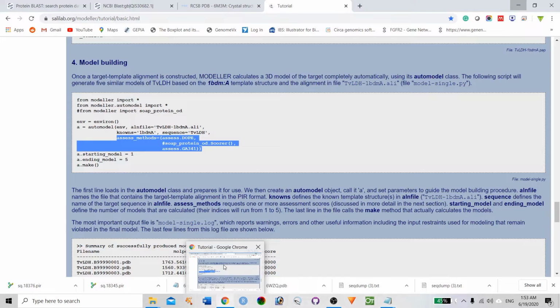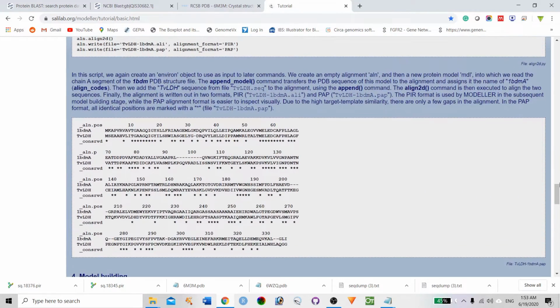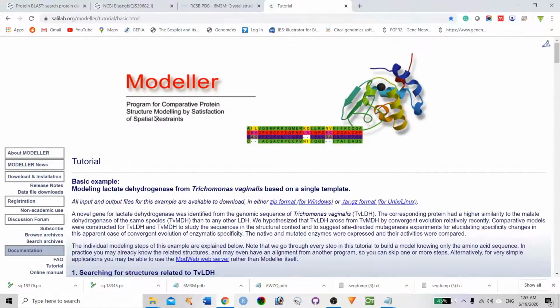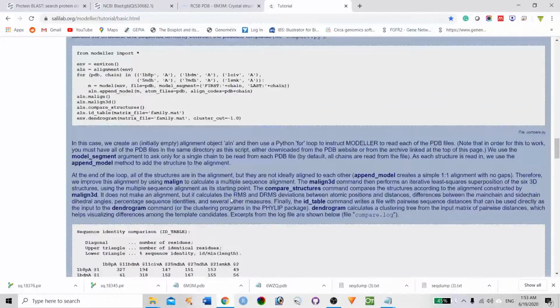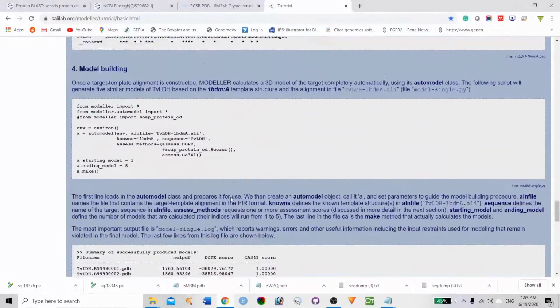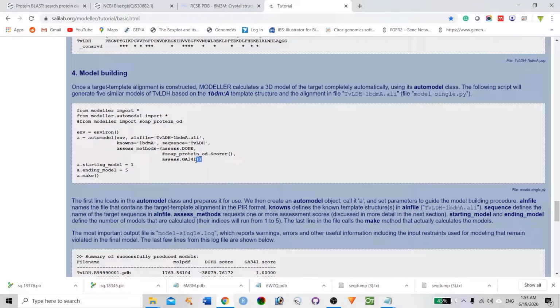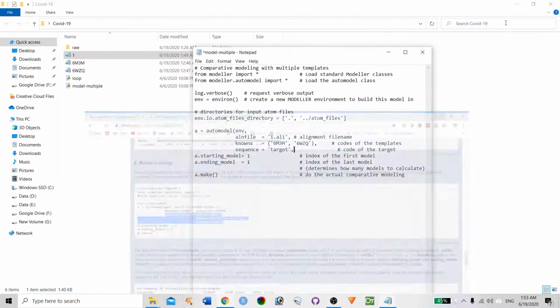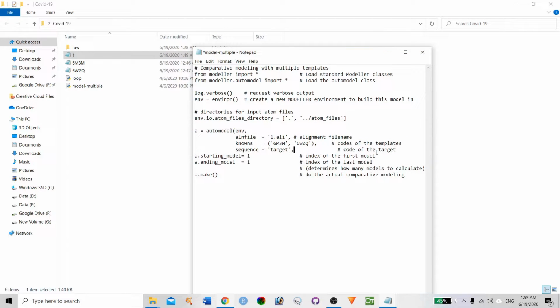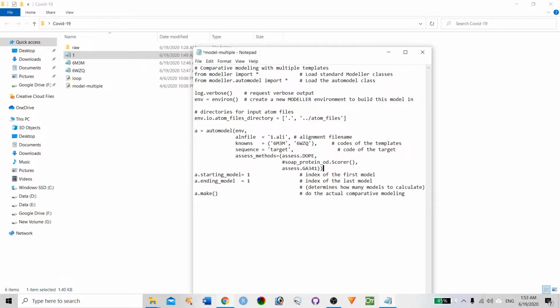Now go to the tutorial. You will find the Modeller tutorial on the internet, just type Modeller tutorial. At the fourth step you will find the DOPE command. Copy this region from here up to here, and paste it after this string.